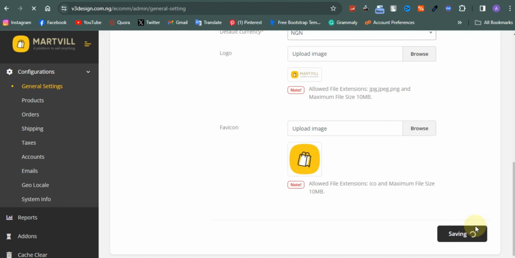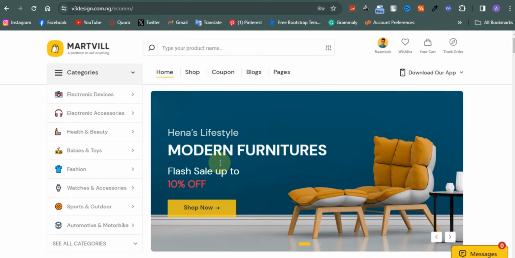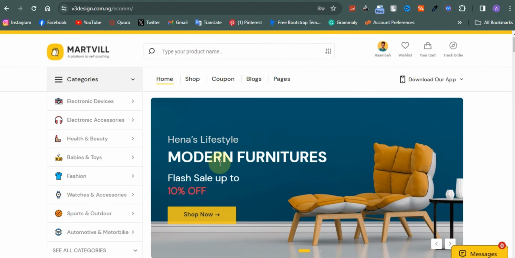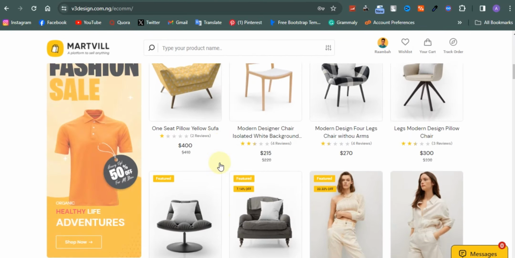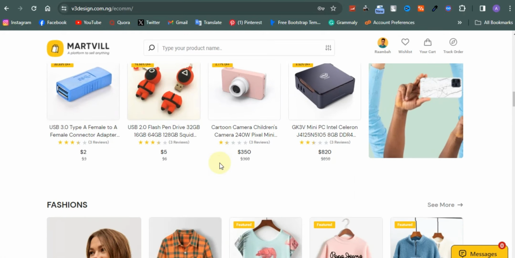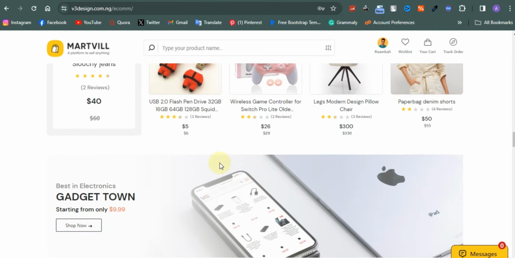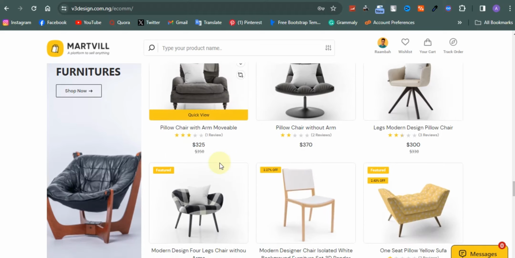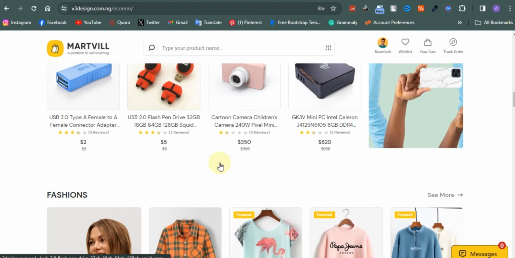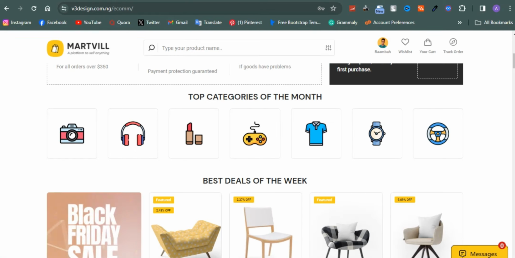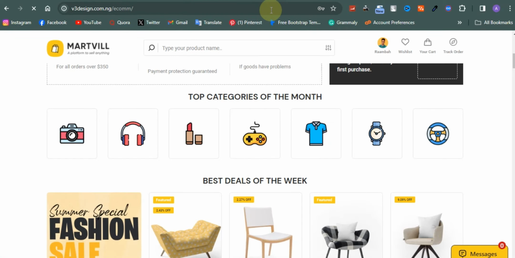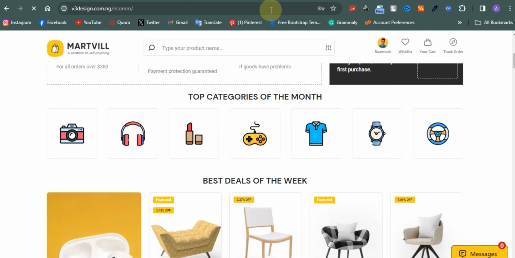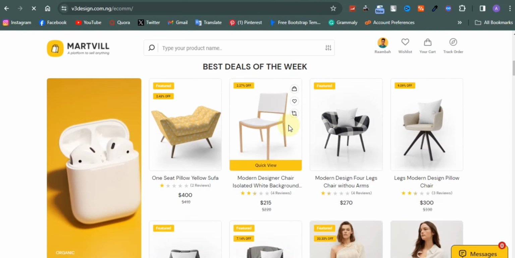Now this is the first step. While this is loading, this is the home page of the website. This is how it looks. I see it has a very beautiful design. So you can set this up and then start selling. Because we've changed the price to naira, let's see if it has saved. Okay, it has saved. So if we refresh this, it's going to come up with naira payment. So it's still loading.